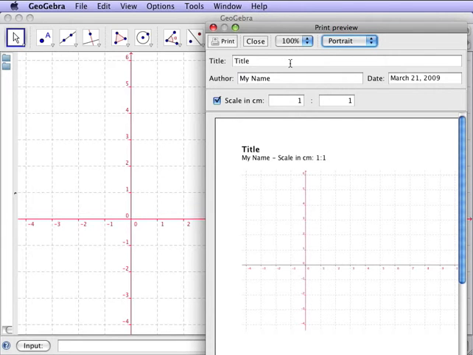Probably the most important thing here is that this information stays with your file. Once you close out of this, save your file, this information will stay there and will come up in the future. So it allows you to record a little bit more information than you would have been able to do in a standard print preview.